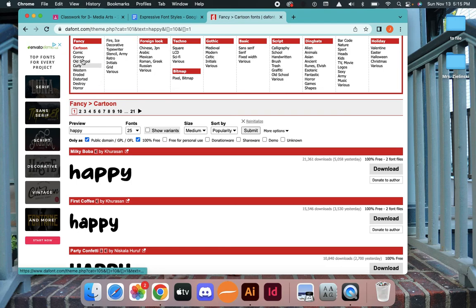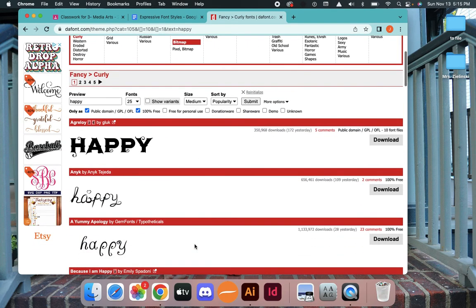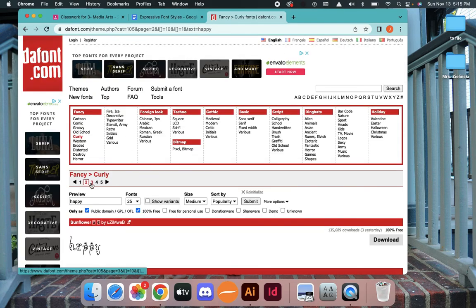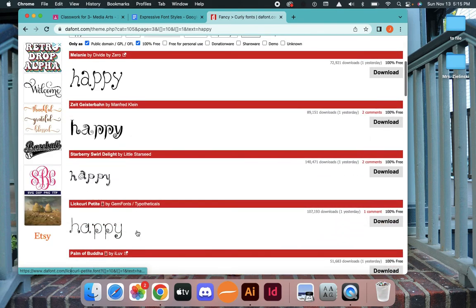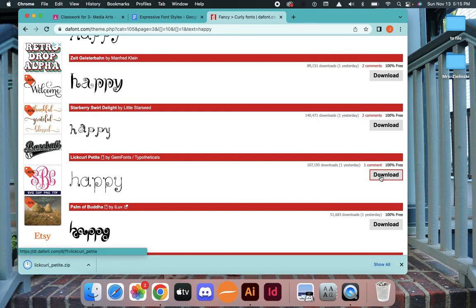Okay, so for the word happy, I'm going to look at curly. I find curly fonts that tend to be happy. You can choose wherever, and I'm just going to randomly click on a different page because I've already looked through some of these. And this one feels kind of happy. So this is Lick Curl, so I'm going to download over here.